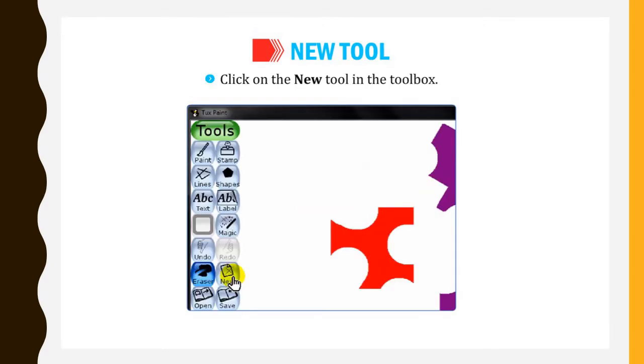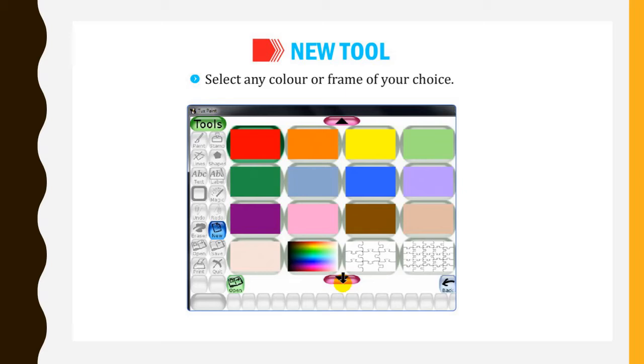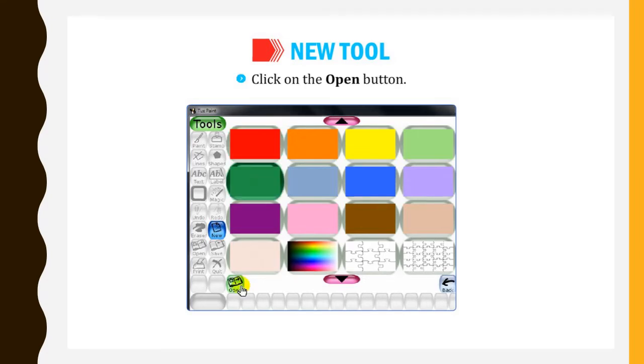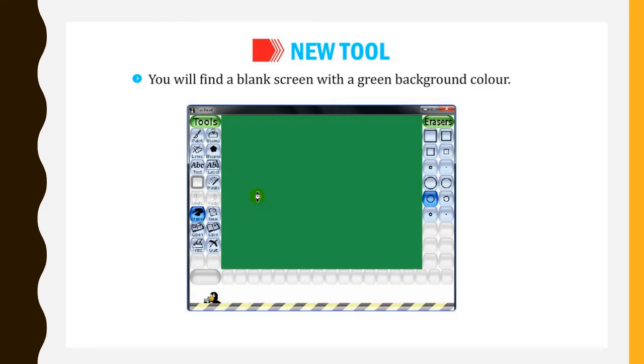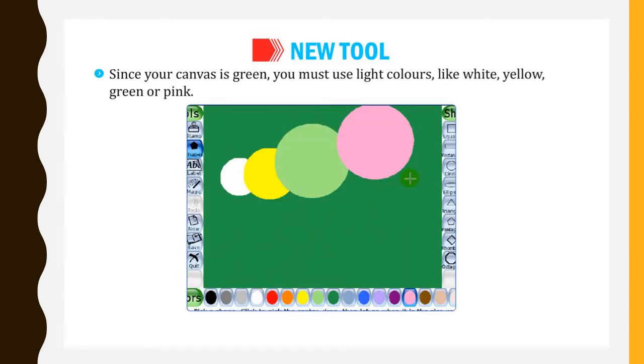Click on the New tool in the toolbox. You will get color boxes and starters to start a new drawing. Click on the down arrow button. Select any color or frame of your choice. For example, select the green background color. Click on the open button. You will find a blank screen with a green background color. Now, you can draw anything in the drawing area. Since your canvas is green, you must use light colors like white, yellow, orange or pink.